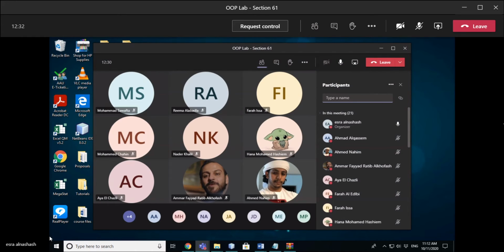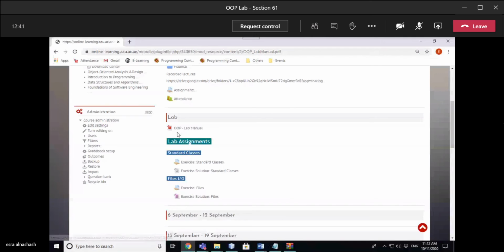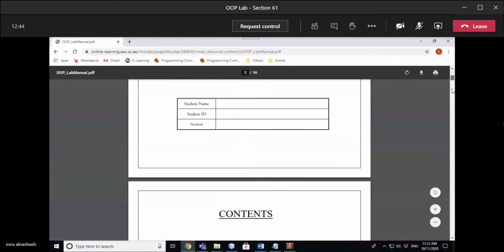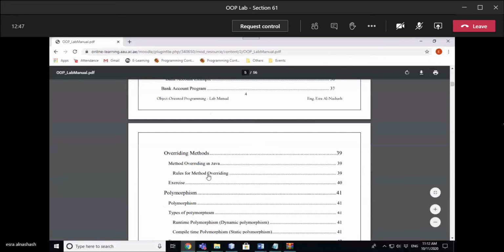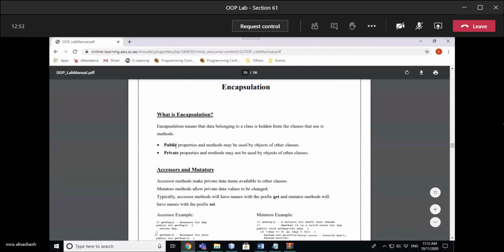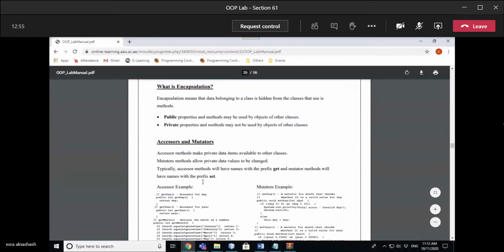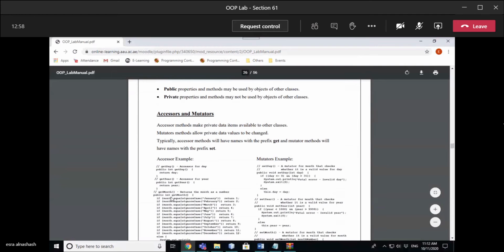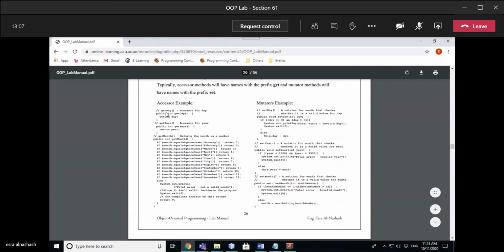Of course, as I told you, we have set and get. I will give you one example, but let's see. Okay, in the lab manual, just go to encapsulation. Okay, so encapsulation, it's set and get. We have one example of get and another example of set. Of course, these are the accessor and the mutator. Okay, the accessor is get, it will get the value, and the mutator will set the value.